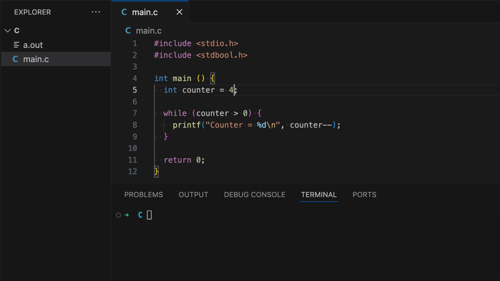Now, what if we initialize the counter to 0 as shown on line 5, but still want to run the first iteration regardless of the condition? With a standard while loop, this isn't possible because the loop checks the condition first. If the condition is false, it skips the loop entirely. But we can achieve this with a do while loop.